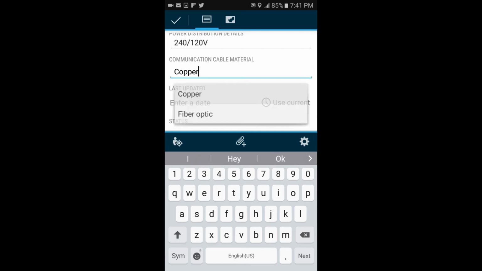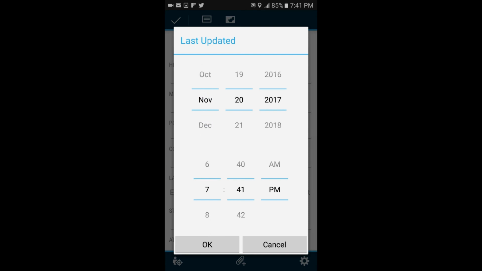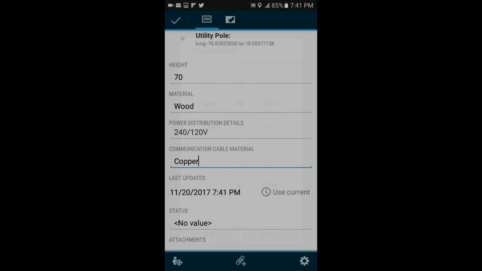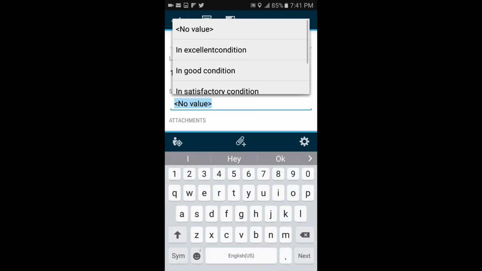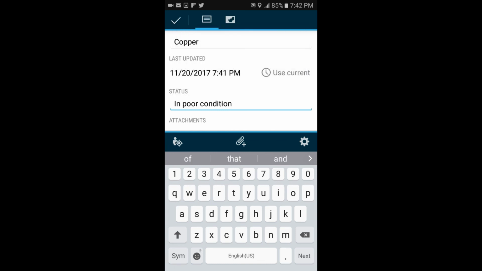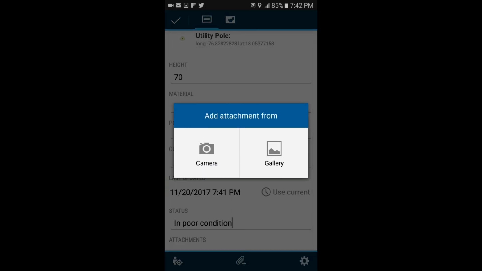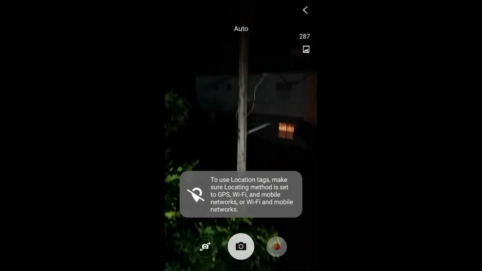As you can see, everything remains the same in terms of the way the attributes are collected. Everything remains the same. It's just that once you click on that check mark to finish collecting, you realize that instead of sending updates, it's being stored on the device.